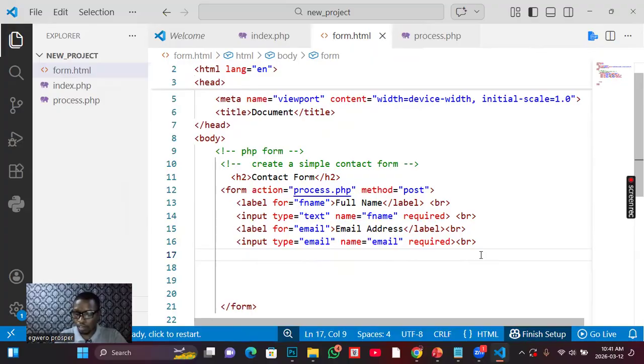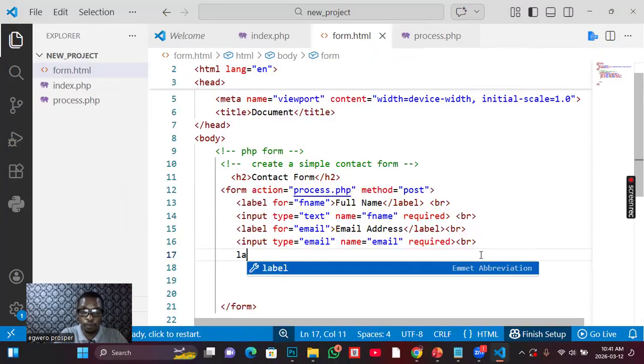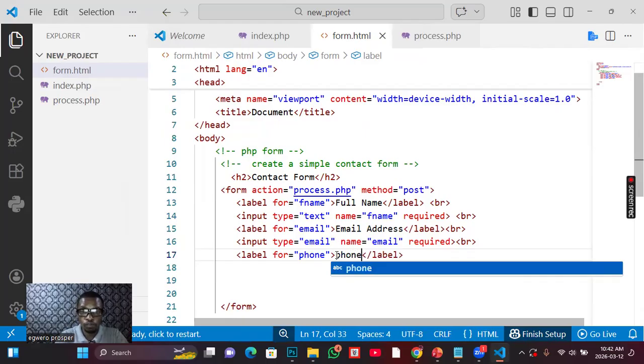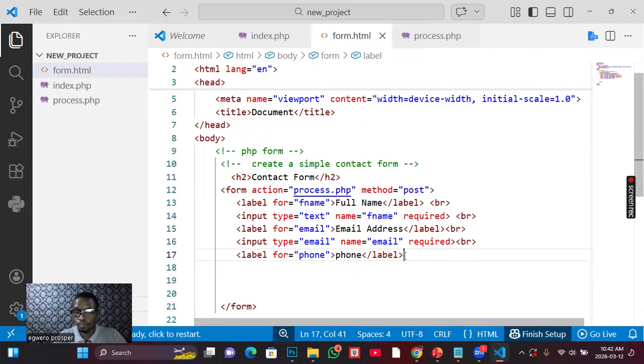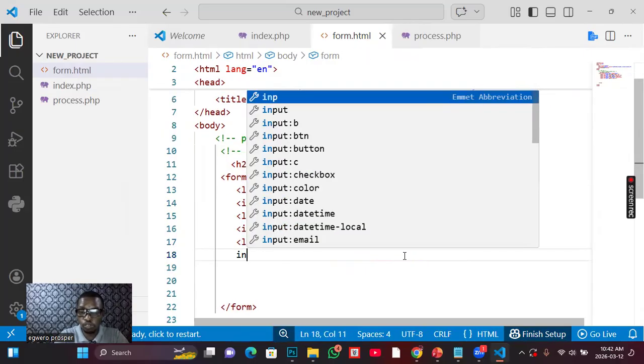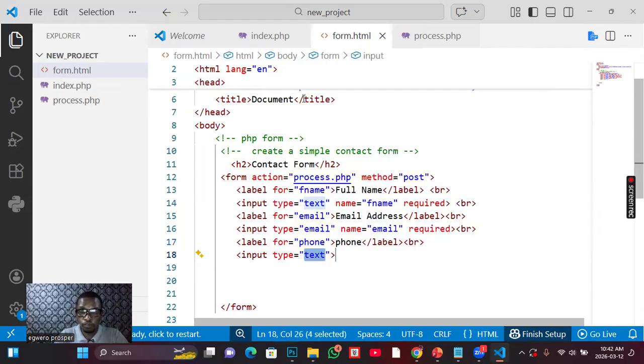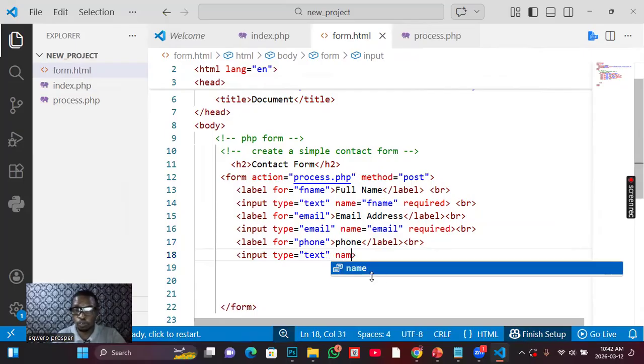And then I create another one for phone number, label for phone, and then write it in full, phone. Then put break also, then input. The input type, I'm still maintaining text. So I need to also add name. If not, PHP will not process it.